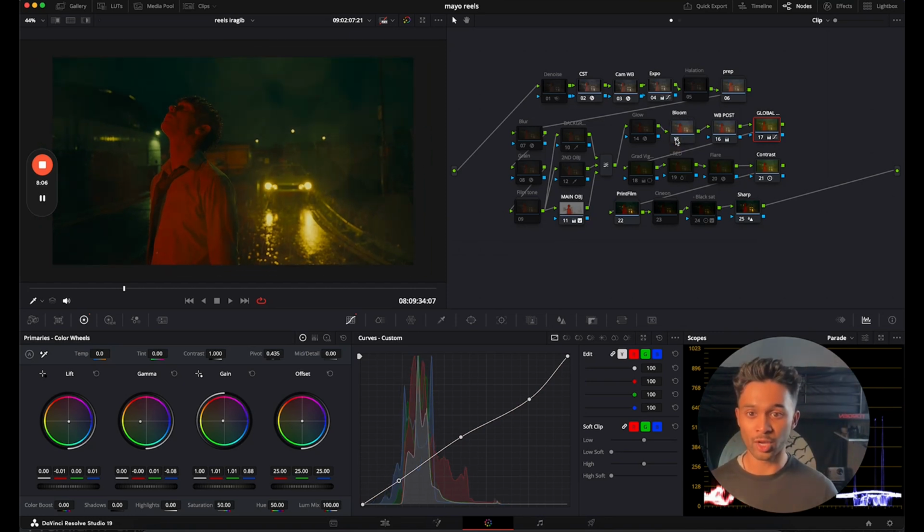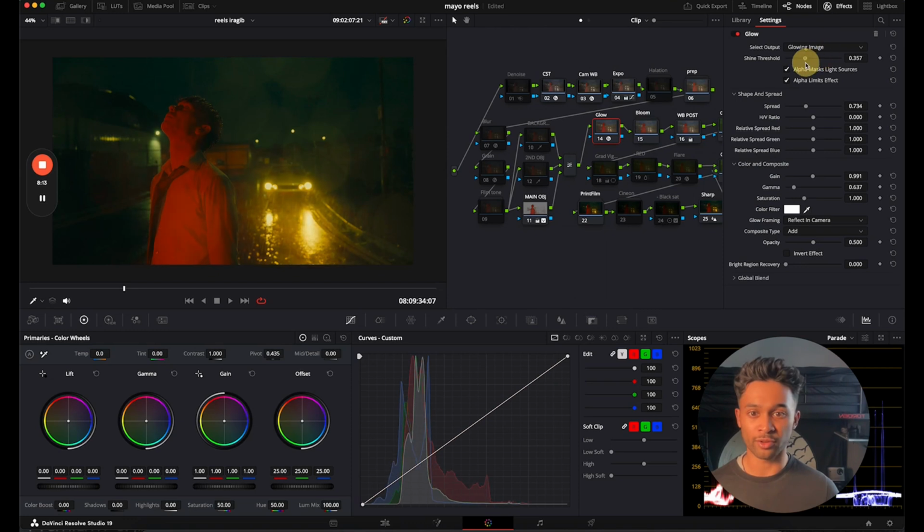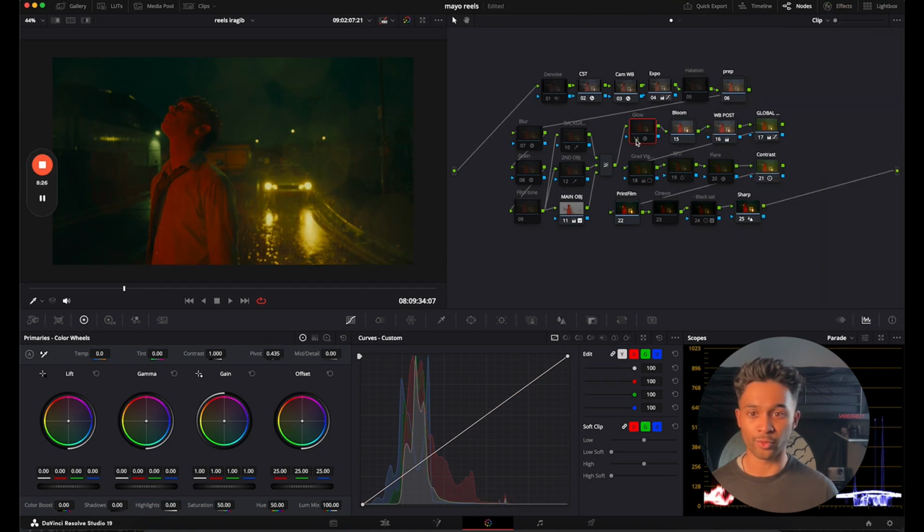There is a bloom node which will add a bit of bloom to your image. There is also a glow node here in which you can adjust your shine threshold and adjust the spread, so then you get this really cool glow effect on the headlights. So then you have a before and an after.